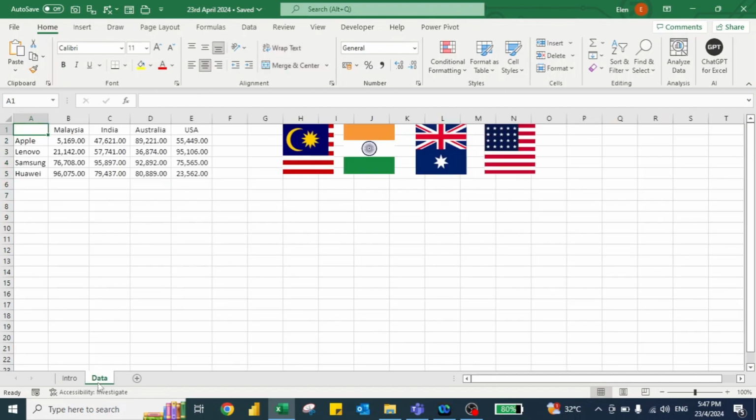So basically in this given data, as you can see over here, we have respective countries and we have a list of smartphone products. I want to create a dashboard or a visualization based on the respective countries and also the smartphone products. So first, I'm going to create a new sheet.